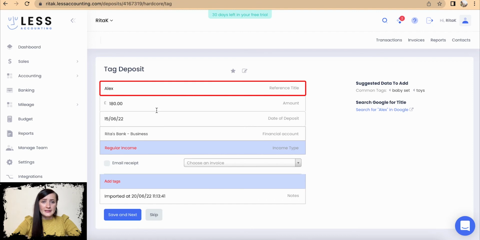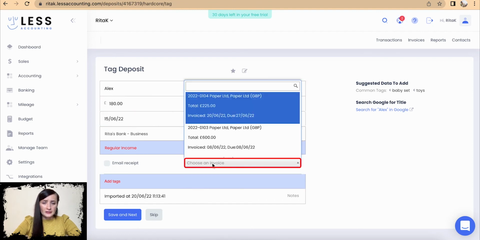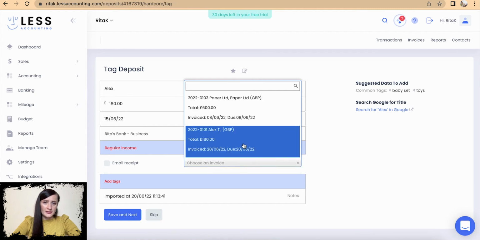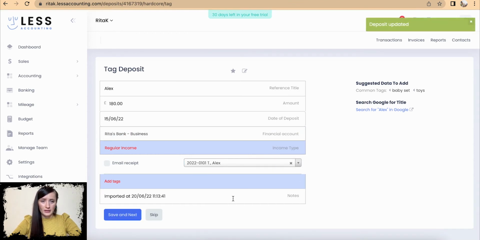Next one, Alex. Alex paid 180 on 15th of June. And when I look on my invoices, I have Alex invoice for 180 there, and invoice was issued at a later date, but he paid £180 already. And click save and next. Okay, and there is my business account because it's coming out from my business account.